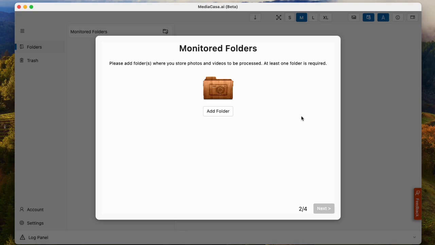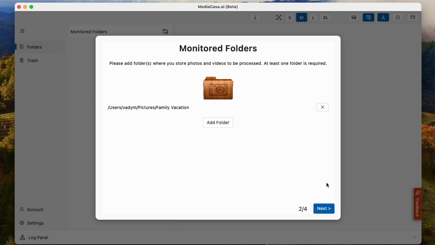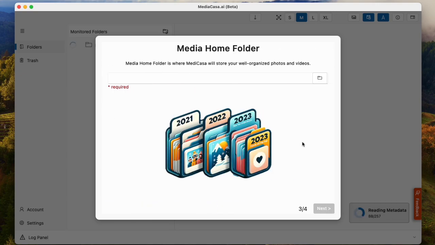Next, we move on to setting up your monitored folders. These are the folders where you keep your photos and videos, and MediaCasa will pull from these to help you organize everything. You can select as many folders as you want, and each folder can include subfolders too. At this stage, you need to define at least one folder for the application to monitor. Don't worry though, you can come back later and add or remove folders anytime you need.